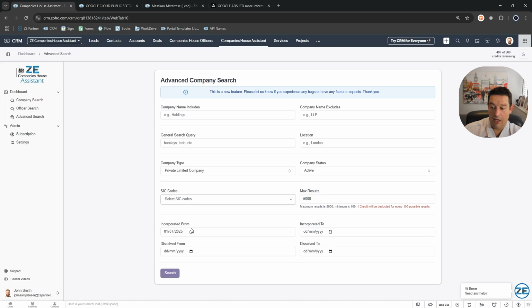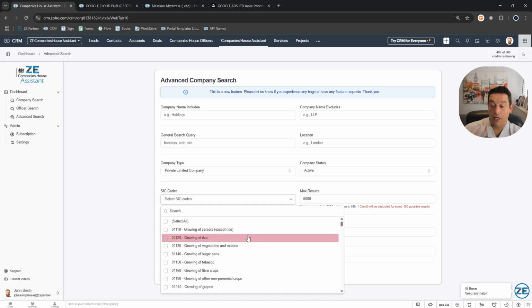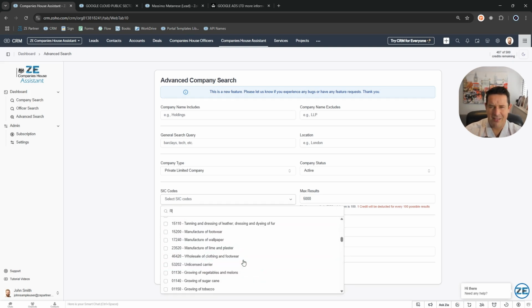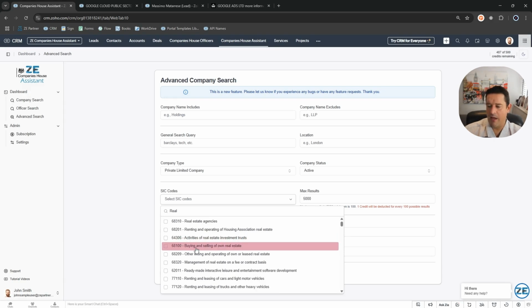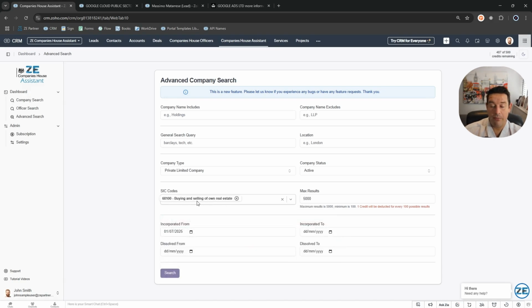So they would go July. And then they wanted to look up specific SIC codes. So for example, if we look up, is it real estate? Here, buying and selling of own real estate. Okay, so this would be all the companies that are incorporated to own properties, which they will then rent out. So they're often known as single purpose vehicles. Okay, so this is all the single purpose vehicles that were registered in the UK in the month of July.